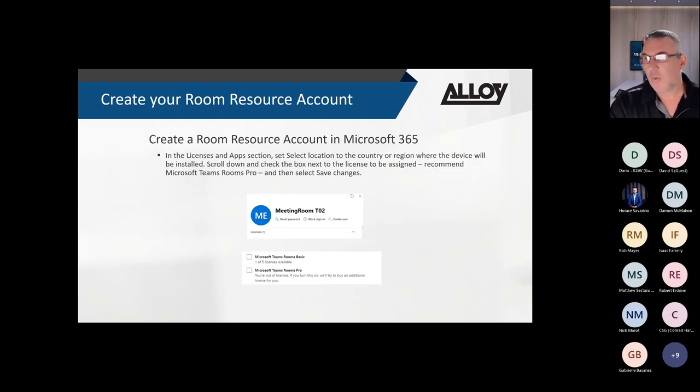Once we've created the password, we then need to assign a license for that room resource account. We've created the room resource account and set a password for it, but before we can actually utilize that account, we need to make sure it's licensed. As we know, Microsoft have recently changed the licensing options for Teams Rooms. So now we have the Teams Room Basic and the Teams Room Pro. The Teams Room Basic is a free license and the Teams Room Pro is a paid license. Depending on your requirements, which I'll get to in a second, this is where we select what license type.